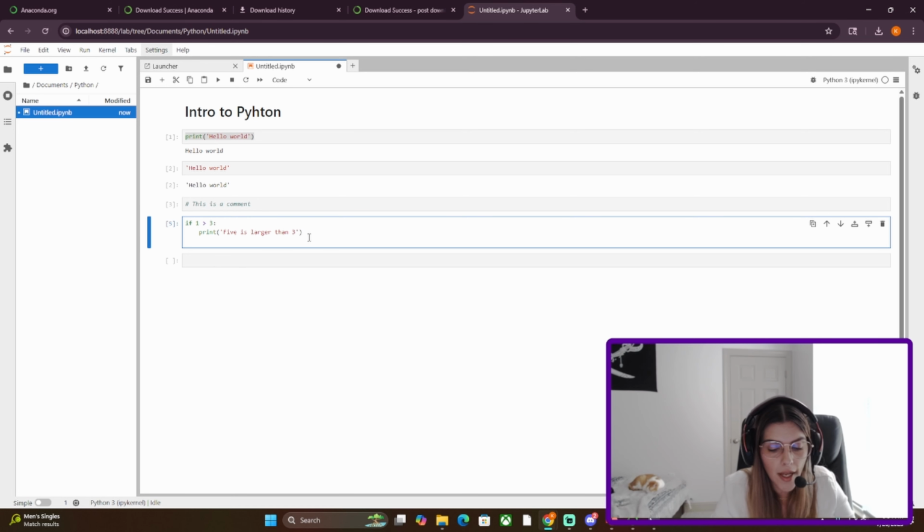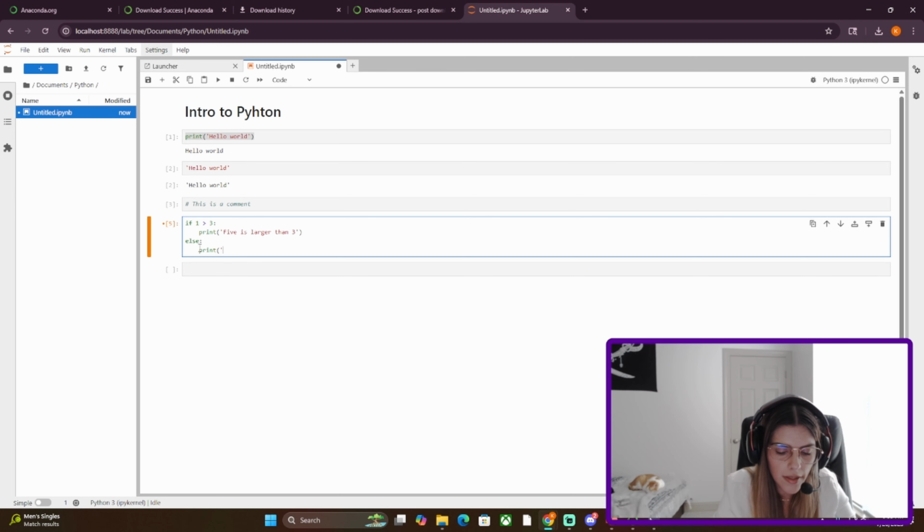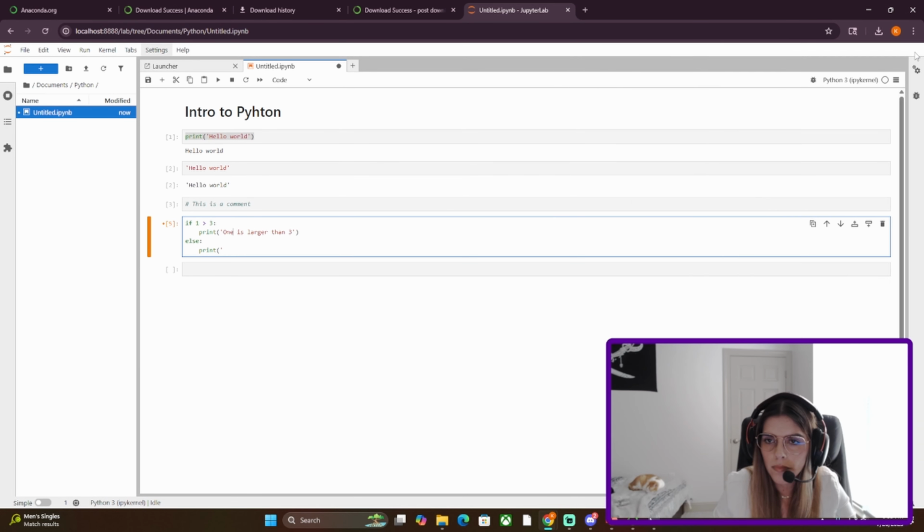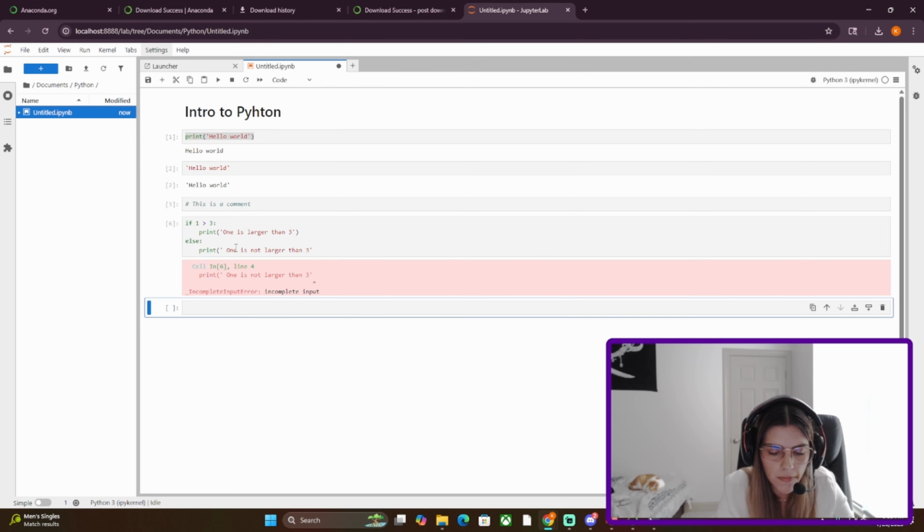Or what else, if we want to have two conditions, then we can just do else, for example, which will be if this is not true, then anything else will do print. In this case it will be 1 is not larger than 3. I'll just do it with numbers, it's faster.